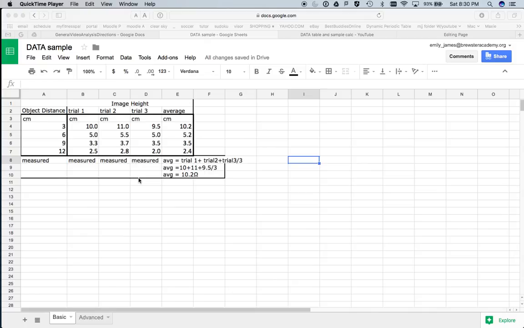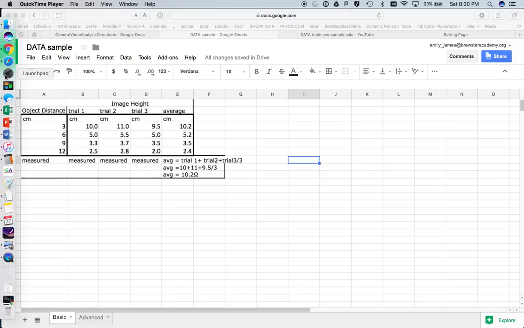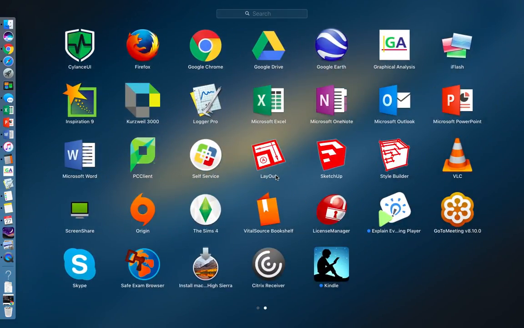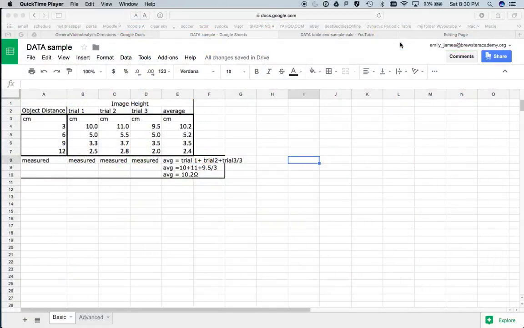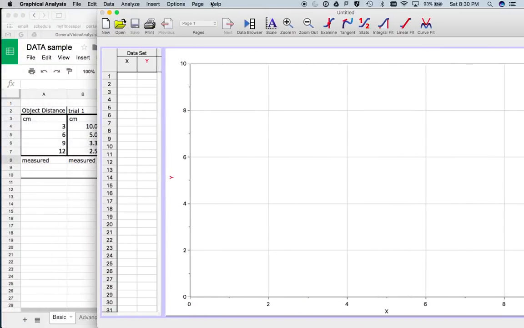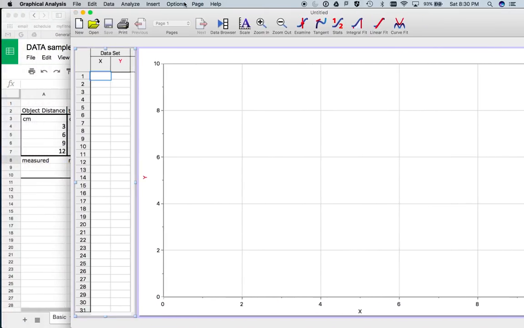So the program we use for graphing is Graphical Analysis. If you go to your Launchpad, you will find Graphical Analysis up here. So this graph opens. Notice that it looks an awful lot like Logger Pro.